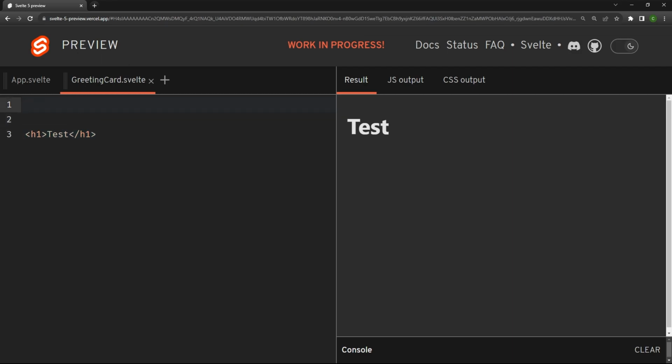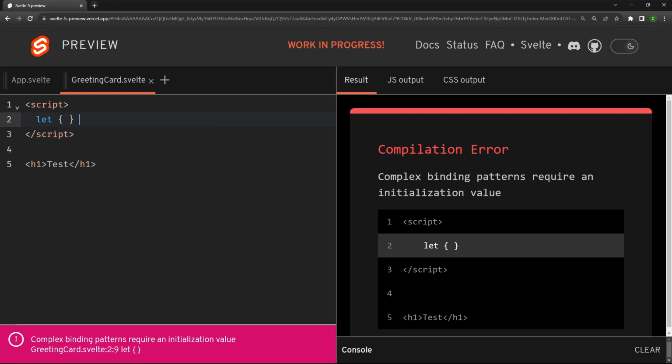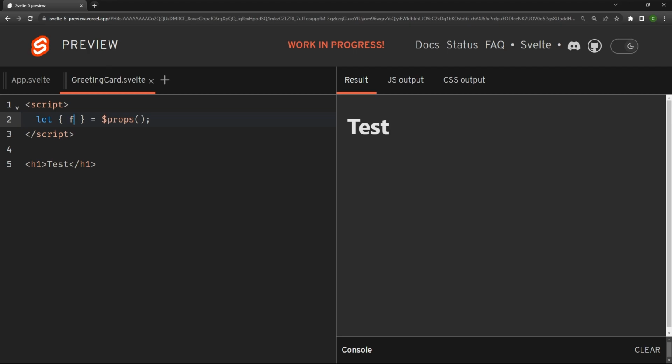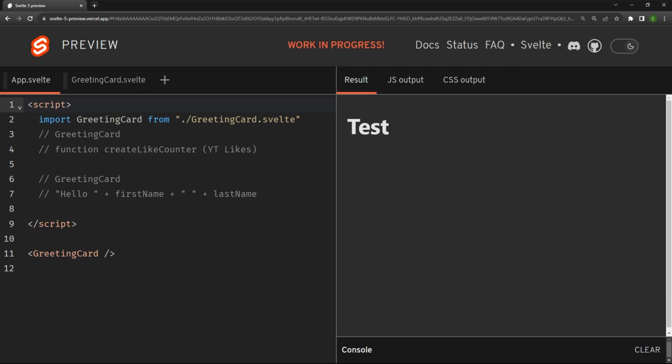At the top of our Svelte component, we can create a script. And inside of here, we are going to use our first rune. So I'm going to say let, and then use some object destructuring is equal to $props. I'm going to have two properties, one called first name and the other called last name. If we go over to our app.svelte, we can then pass in these properties by going into the component saying first name is equal to Cooper and last name is equal to codes.